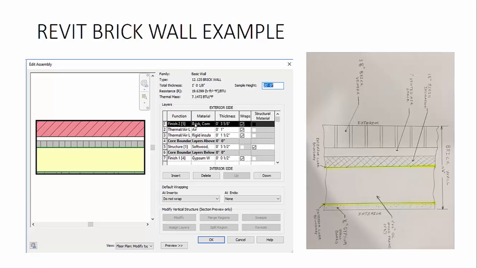Then we set those up: we have our brick layer, and we put thickness in there, air layer, rigid insulation. There's our core boundaries. Those are in green here. And then we have our finish gypsum wallboard, a 1/2 inch on the inside. Again, this is stuff we're going to be working on next week.